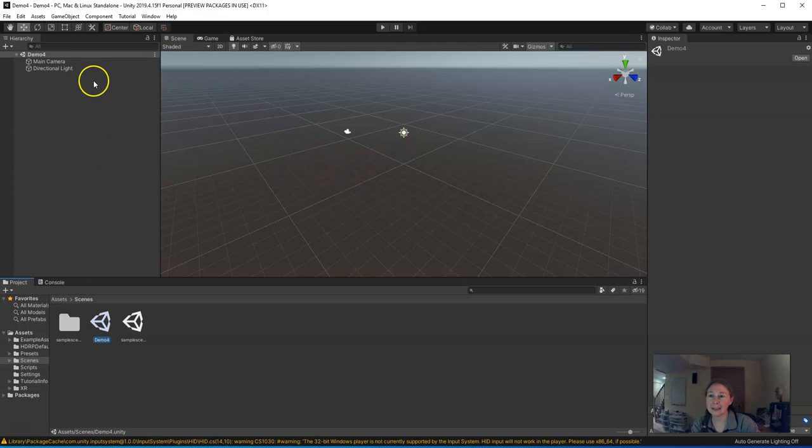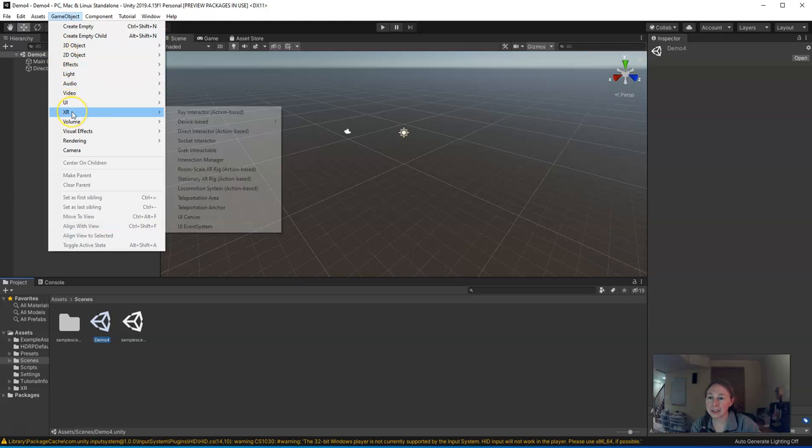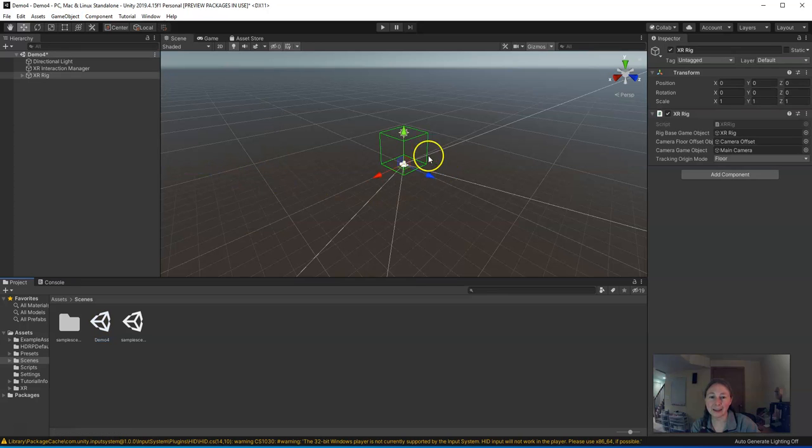So we're ready to add in our XR rig, so extended reality VR AR rig. Go to Game Object, find XR in the menu, and we're going to do a room scale XR rig. And so it added it right there, and you can see it replaced the main camera with that XR rig. So we are in a place now where we should be able to at least run the program and look around. So make sure that you have your Oculus Quest powered on.